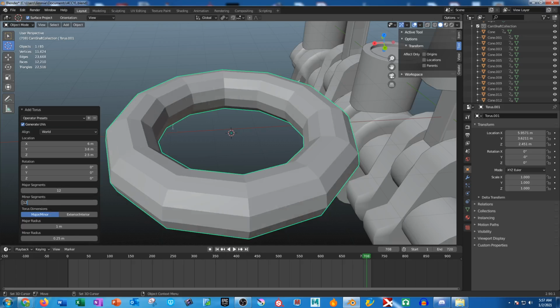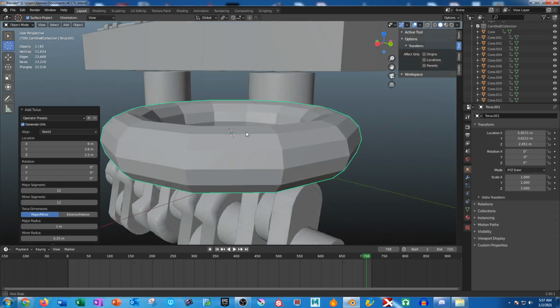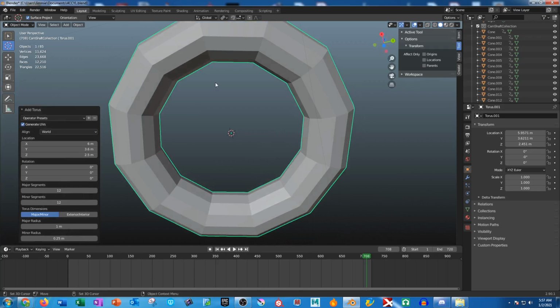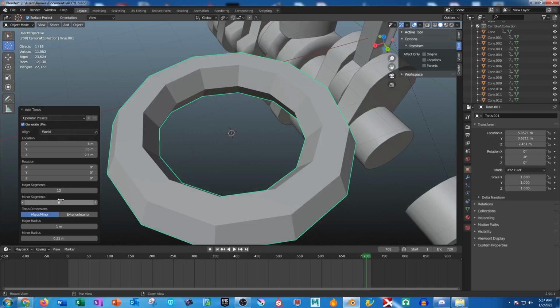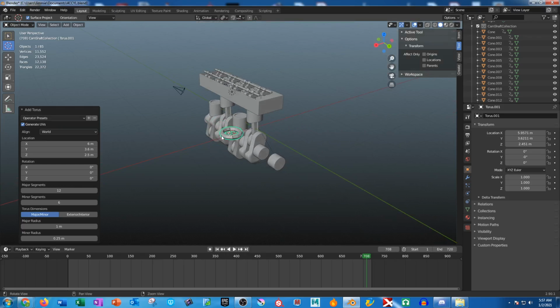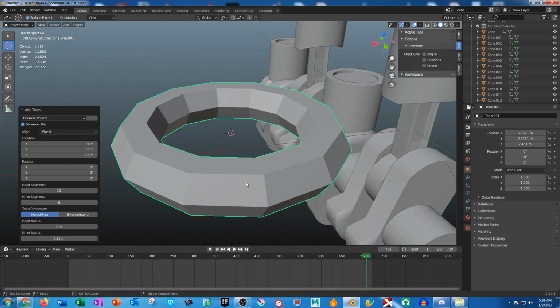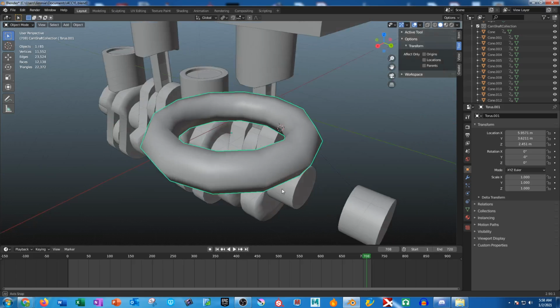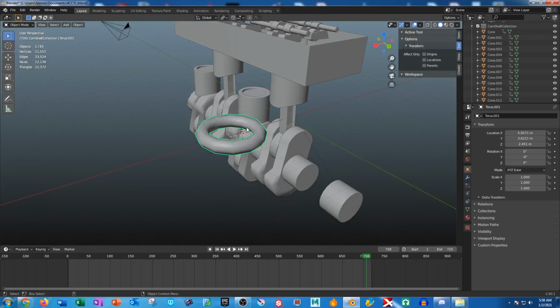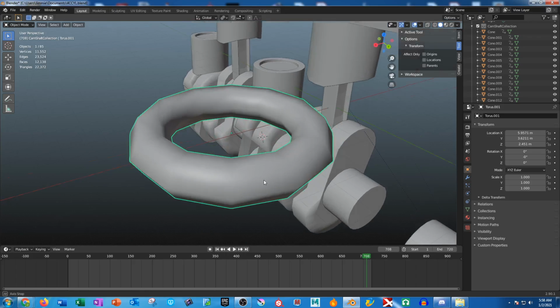Minor segments. What are minor segments? These major segments are the amount of segments that go along the edge right here, and the minor segments are the segments that are actually going around the whole, like this little line right here that I'm following. So we can actually set that to something like 6. And if you're wondering, but that looks so blocky, it does look blocky. Humor me. What we can do is right click on this and do a shade smooth. And whenever we scale this down, you're not going to see the imperfections.